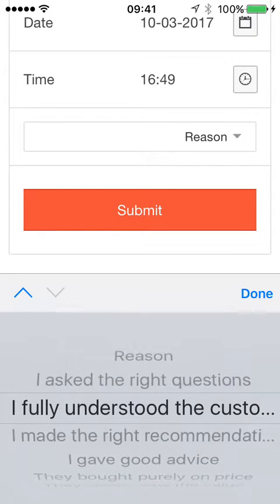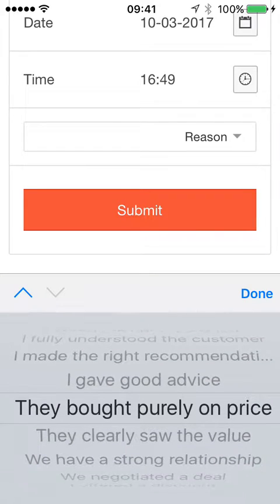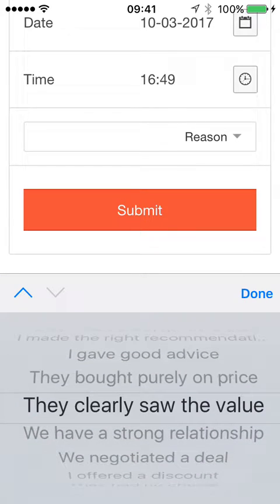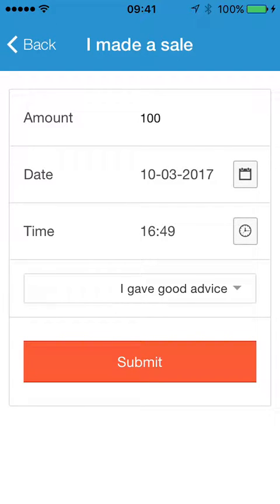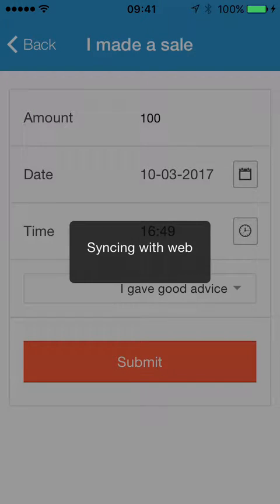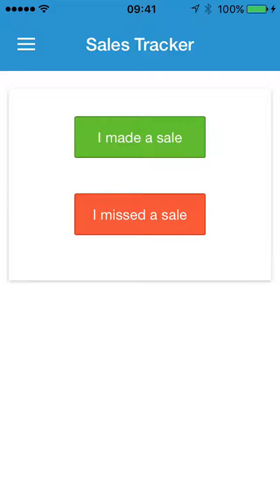I asked the right questions, I fully understood the customer, I made the right recommendation, I gave good advice, they bought purely on price, they clearly saw the value. Lots of different reasons. Let's say I gave good advice here, and I can log that into my sales tracker. There we go, I've made a sale.